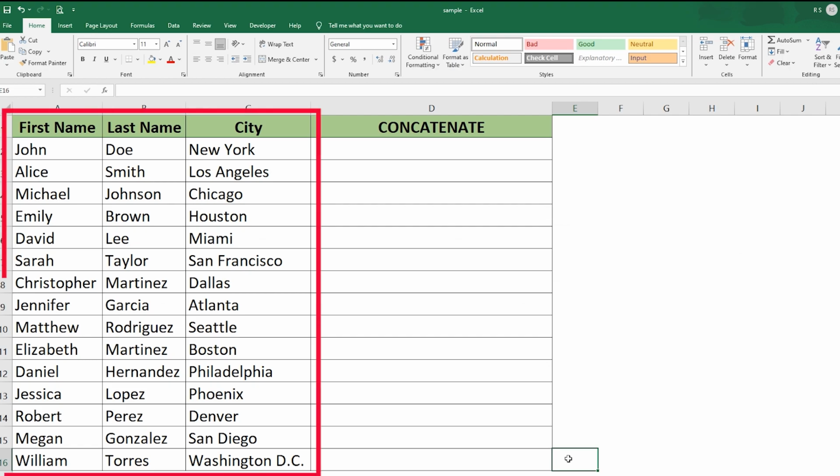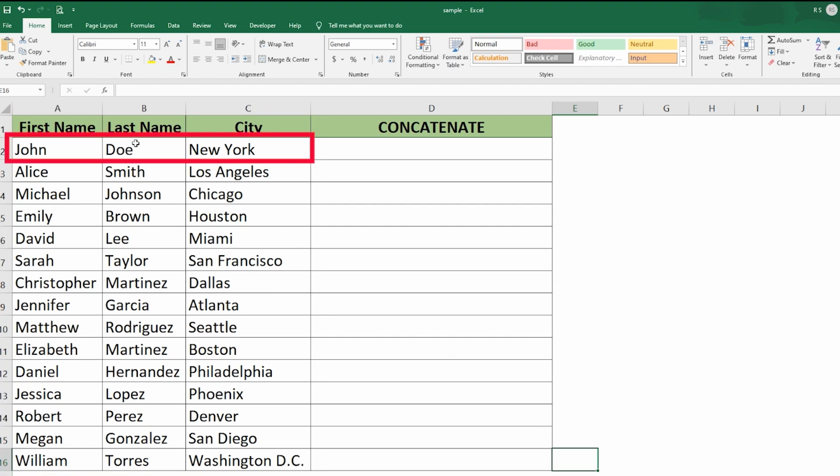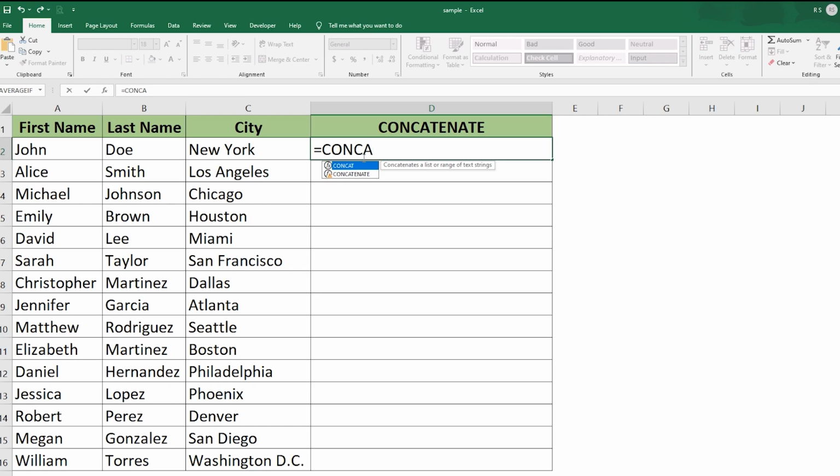For example, let's say we have a small data set. We want to combine first name, last name and city into a single cell. Select the cell where you want to combine the text. Type is equal to concatenate, hit tab button, select text 1, comma, select text 2, comma, select text 3, close the bracket and hit enter.